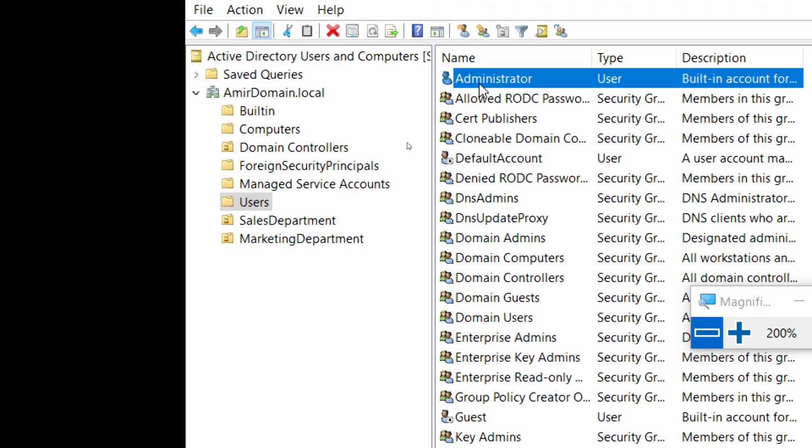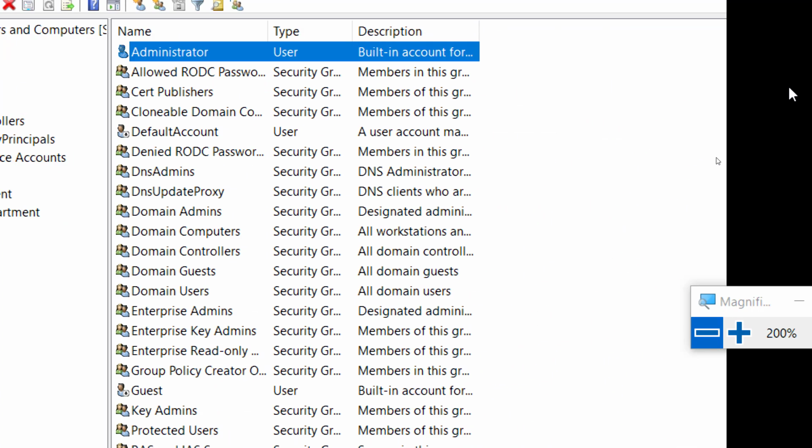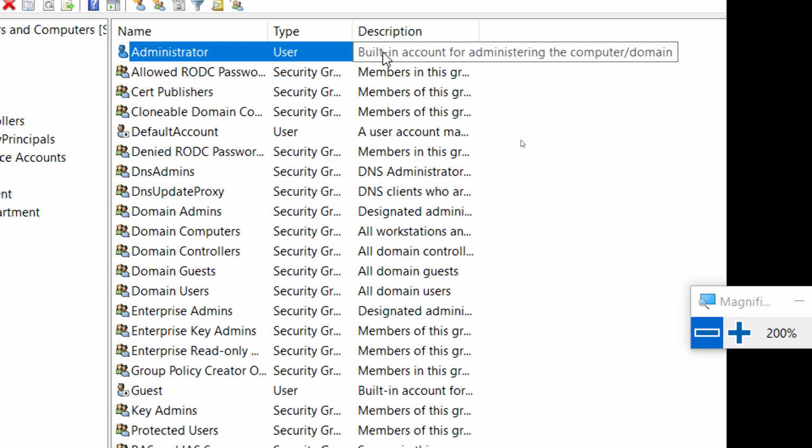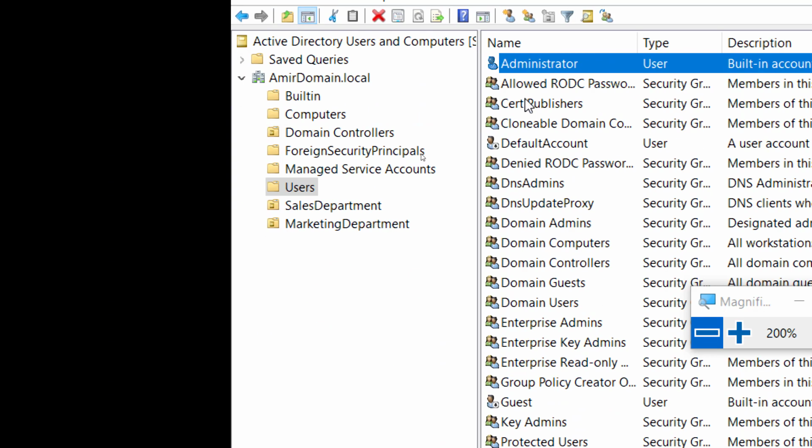So you see administrator. This is the built-in account administering the computer or domain. So administrator is right now within Active Directory. If you see administrator, this is the most powerful account in Active Directory, right? Asif, do you see that? Are you in users in server 1? Yeah, I'm in server 1, but this screen came up.